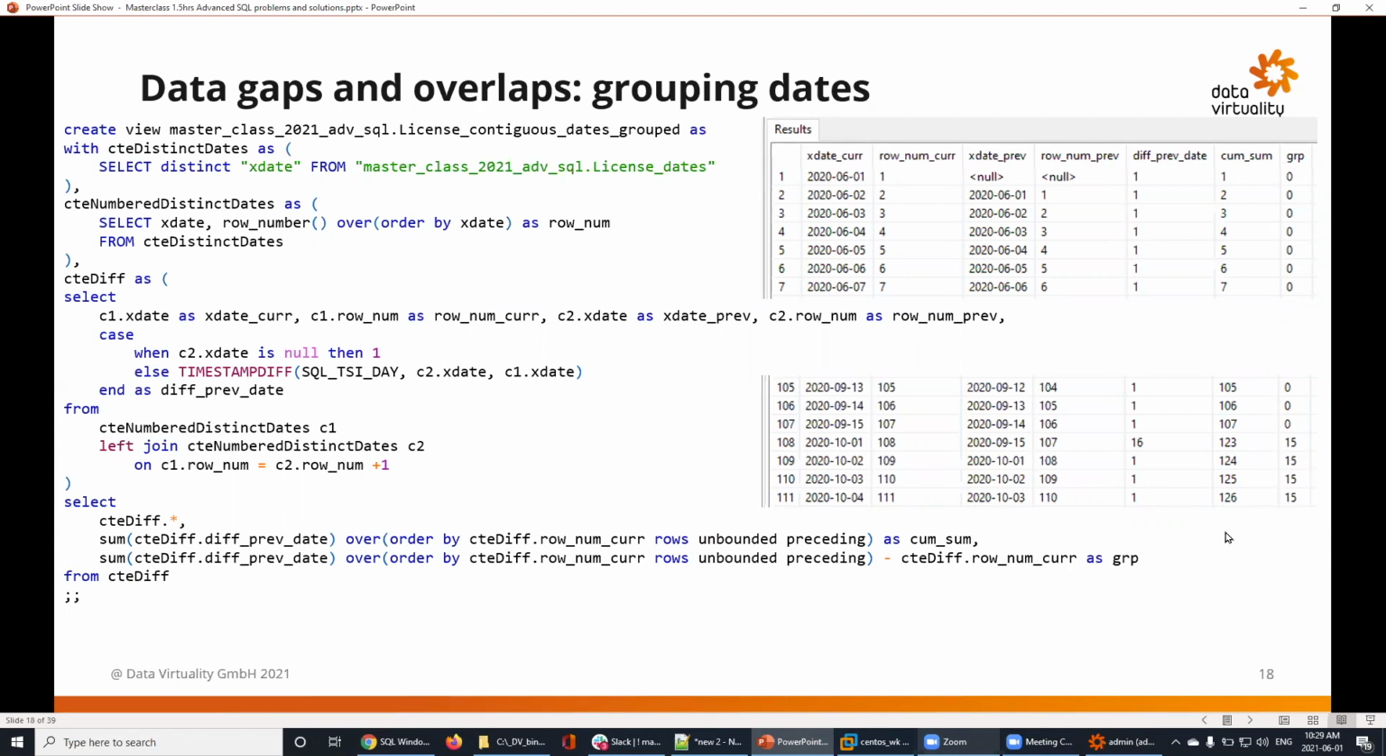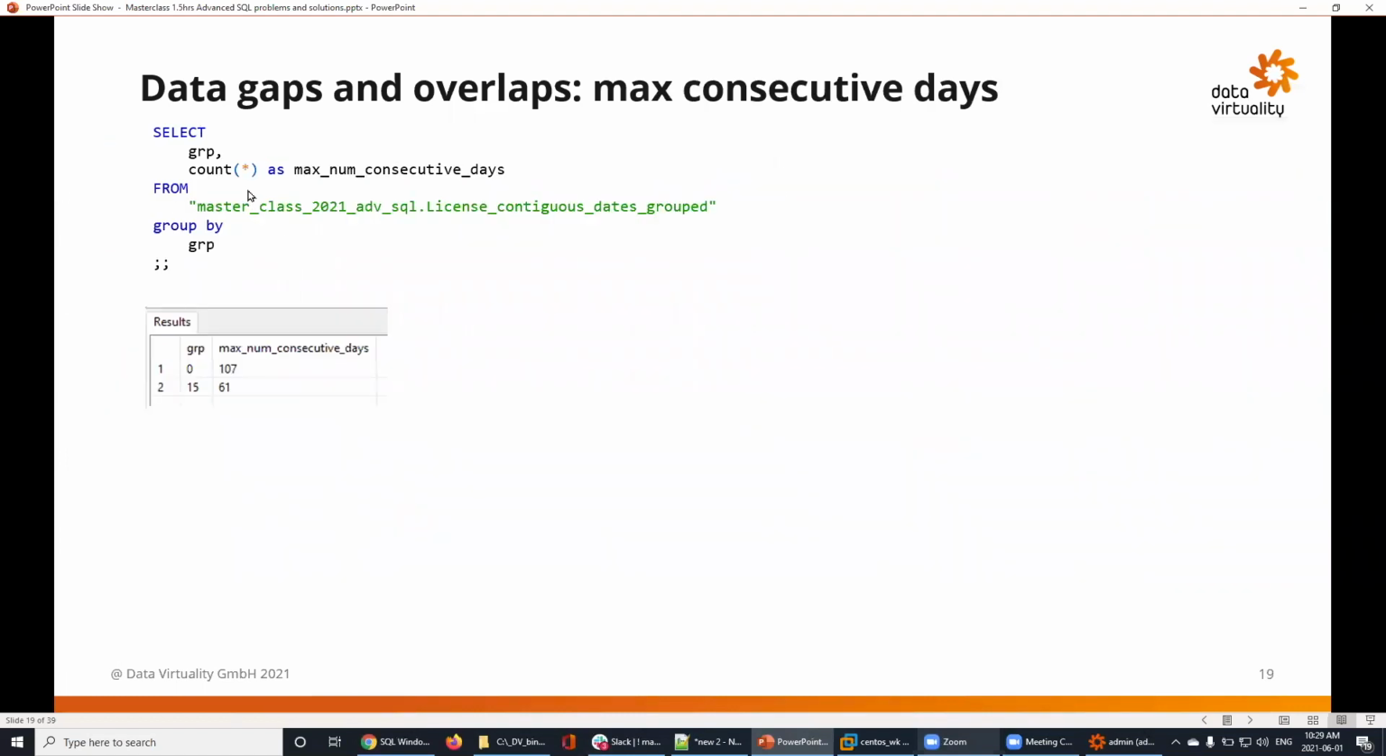Got it. If we had a third set of data, it would have a different number, and that would be based on the number of days in the gap. The actual values 0 and 15 don't really mean anything; they're kind of meaningless in this particular sense. We just want different values for these groupings. And once we have them, we can just use a simple group and count to find the maximum number of consecutive days.